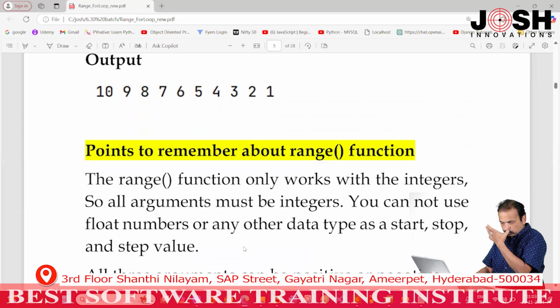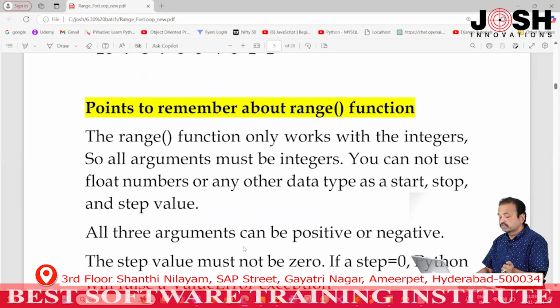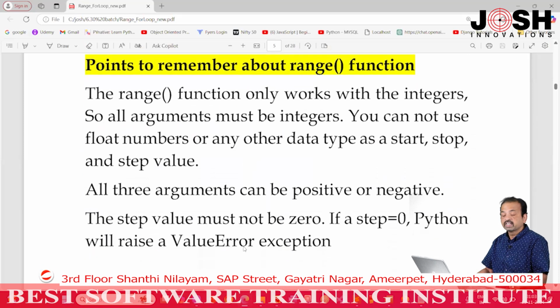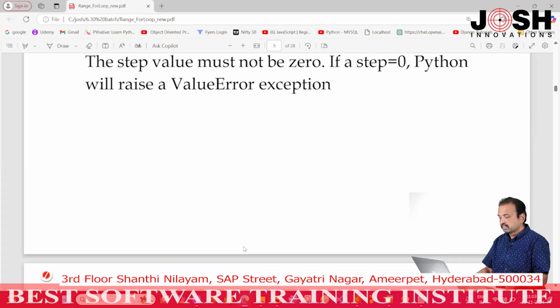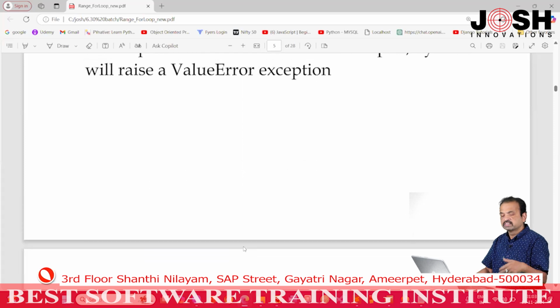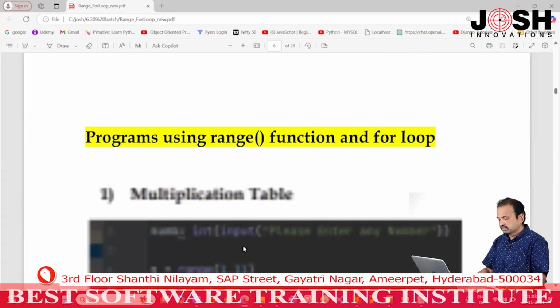Now, there are some points to note down in the range function. The range function only works with integers, not floating point numbers. The rule is it works only with integers. So, all the arguments must be integers, and you cannot use float numbers as start, stop and step, okay. It should be all integers. All 3 arguments can be positive or negative, and the step should not be equal to 0, okay. There is no step with 0, either minus 1 or plus 1. If you give 0, it will give an error, a runtime error, value error, okay. About runtime errors we will discuss in detail in coming sessions, okay.